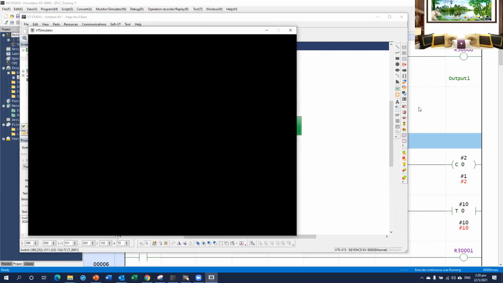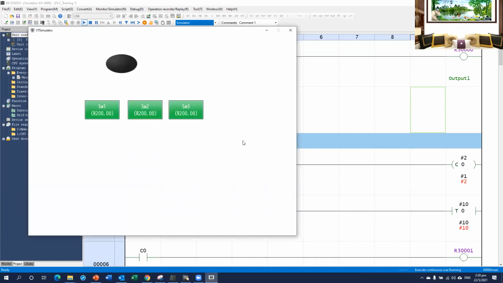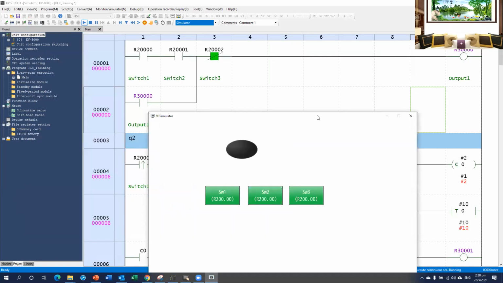Wait, just hold. So this one. Earlier, once I press this one and then I press this one, it will give us an output already. But since I set this condition as a momentary set, when I press this one, and then I press this one again, nothing happens, right?